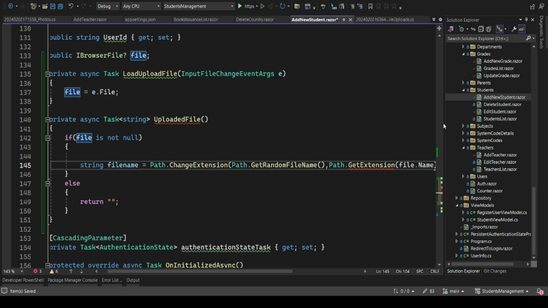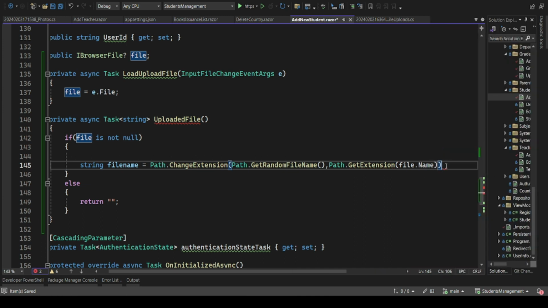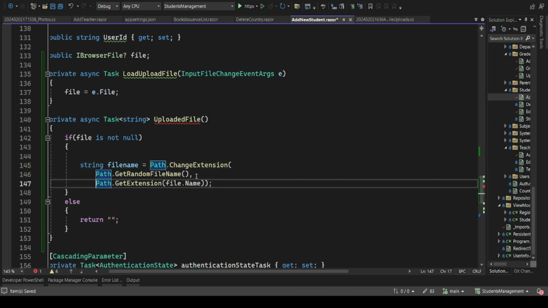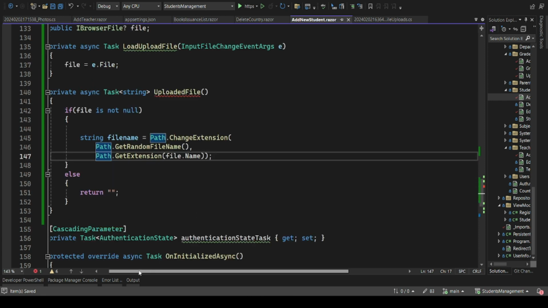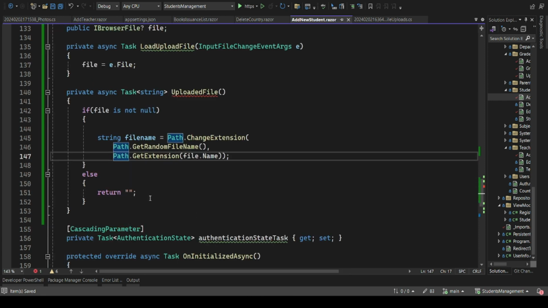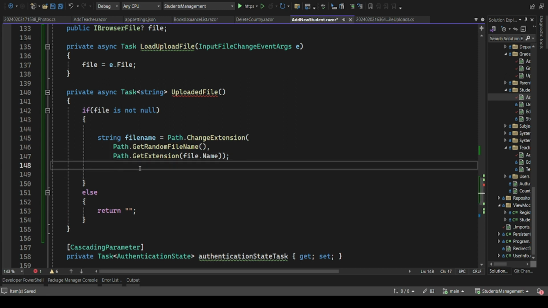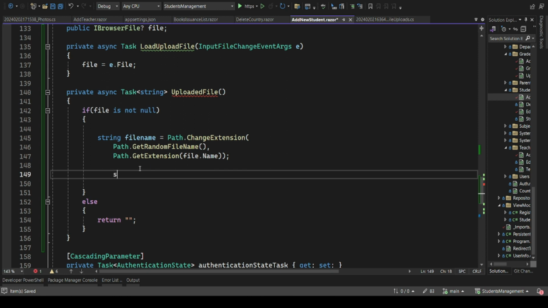So let me minimize this so that you're able to see. So that is file.Name. This will give us our file name, and it will assign a unique ID, that is the unique file name, which will be saved within our application. So our path, where are we going to save this file? I want us to create a path.